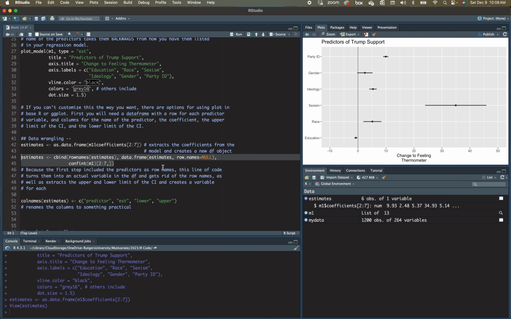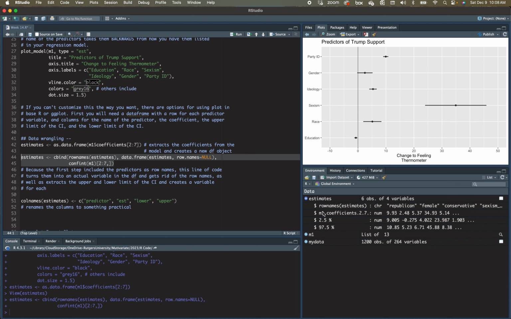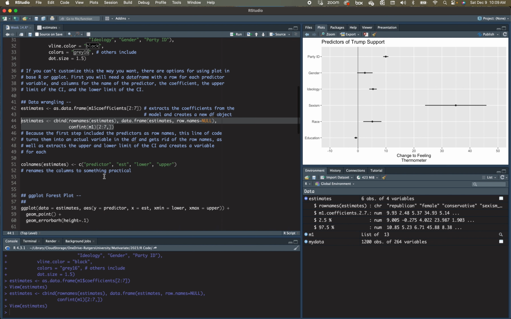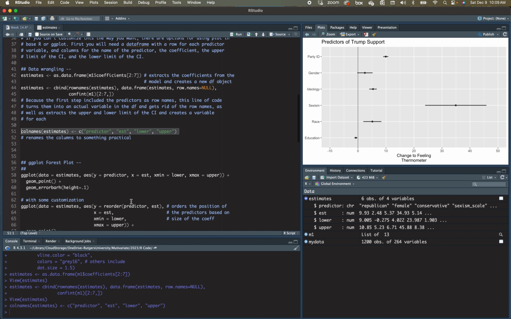and it also extracts the upper and lower limit of the confidence interval and creates a variable for each of those. So now if you look at this, you have, oh, I guess it did not get rid of these, but it does add them here, which you need, a column that actually has them in it, because the later steps don't actually recognize this over here as a column. And this just renames each of those columns to something more practical.